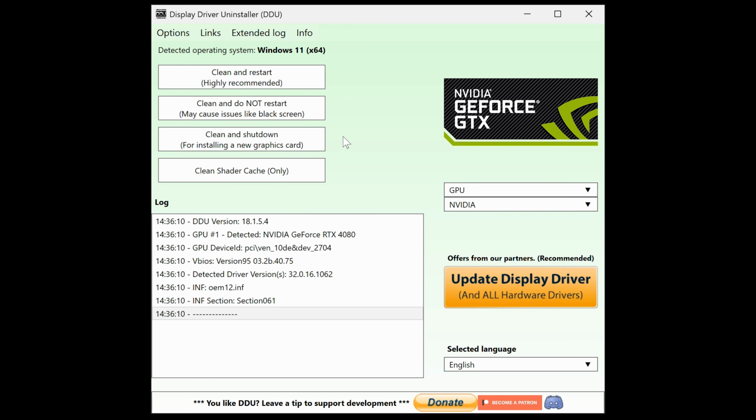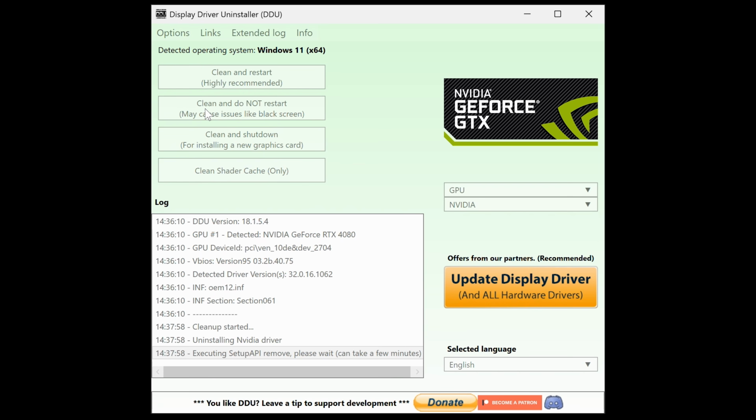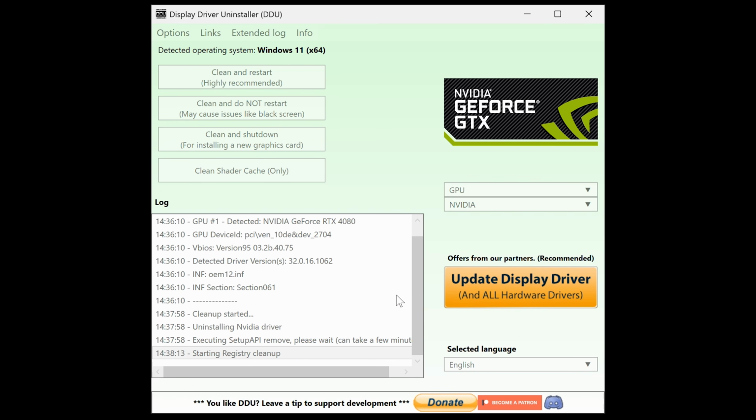So what we want to do now is click on, I'm going to do clean and do not restart, just for this particular instance. So you'll notice here in the logs, it's going to go through and start looking at the system and seeing what's going on. So currently it's uninstalling the NVIDIA driver and it's getting rid of some of the background tasks. So that is fine. At the moment, my system is actually pretty clean because it says only one GPU was detected with one driver.